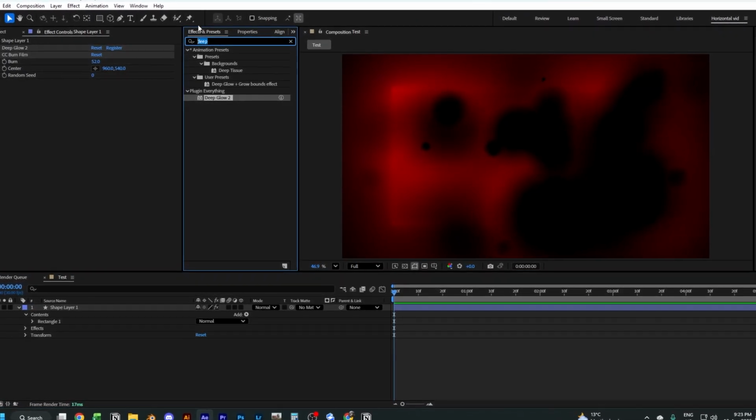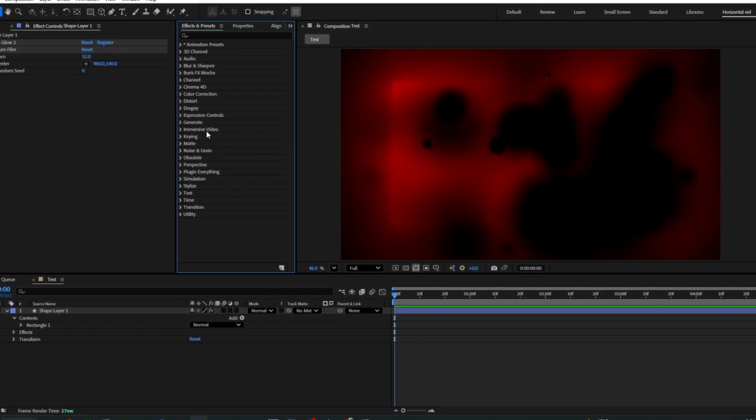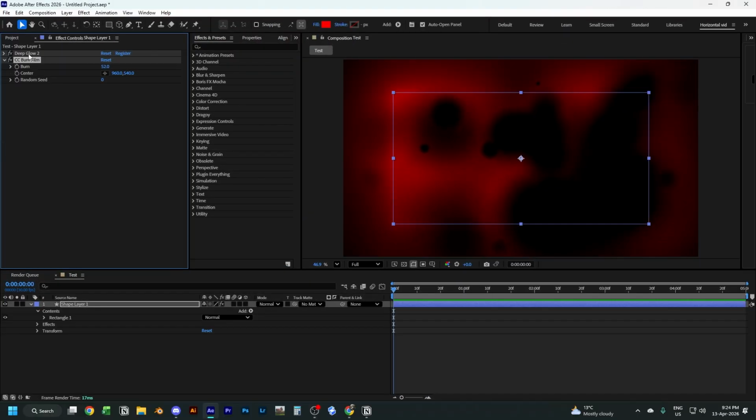And so you don't need to waste time going all the way up here to the effect panel and then searching your effects and pressing on it and then dragging it onto your layer and so on.